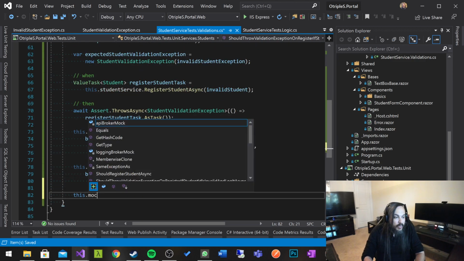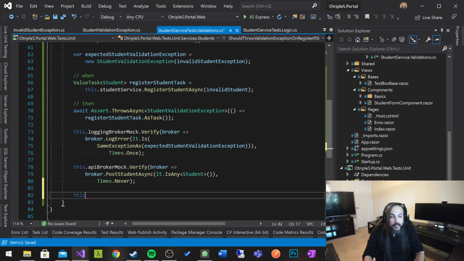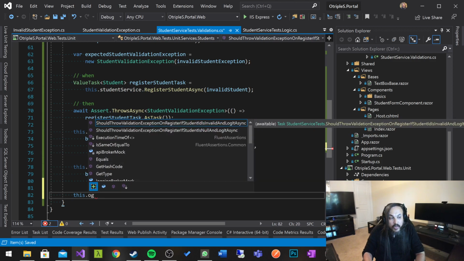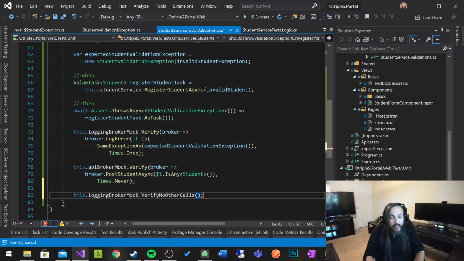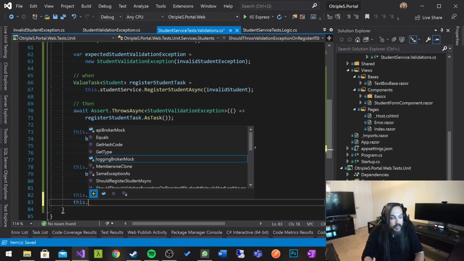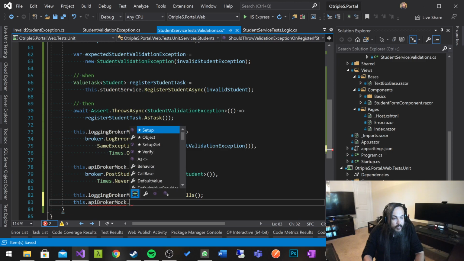And then at the end here, we want to go through all our mocks, and we're going to order them in the chronological order they were called or not called, right? So logging broker verify no other calls. We want to verify that no other calls have happened to this dependency. And also for the other mock, which is the API broker mock, verify no other calls.